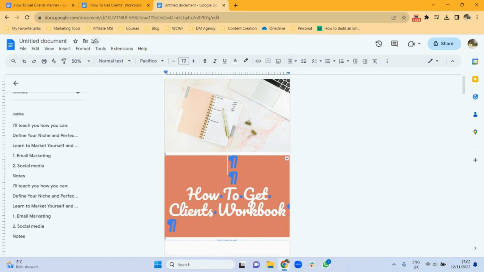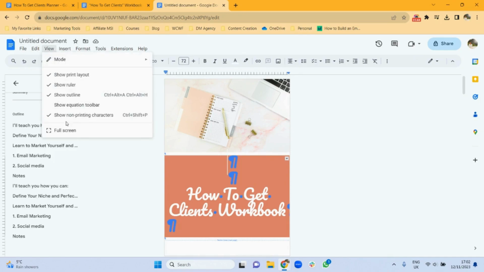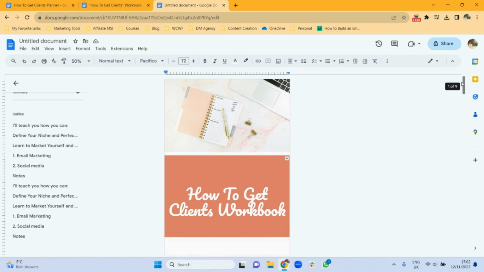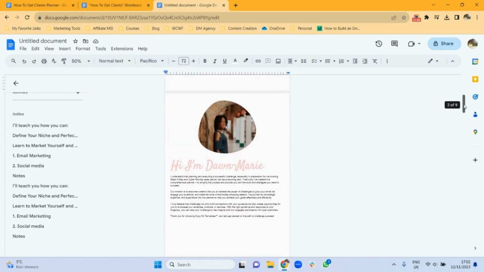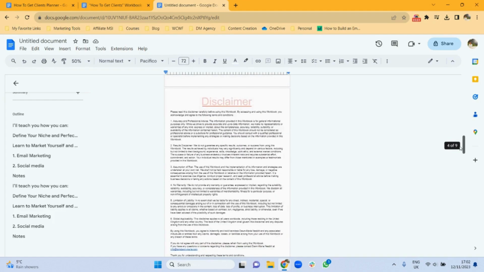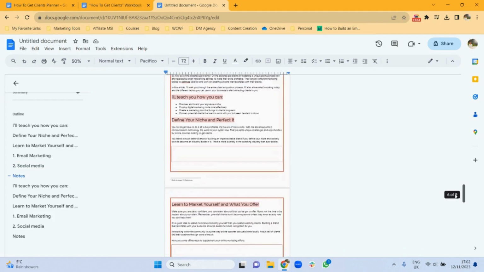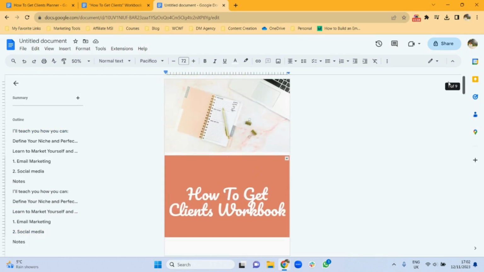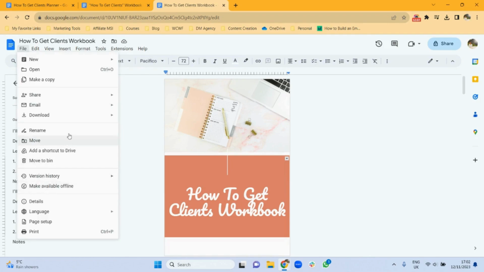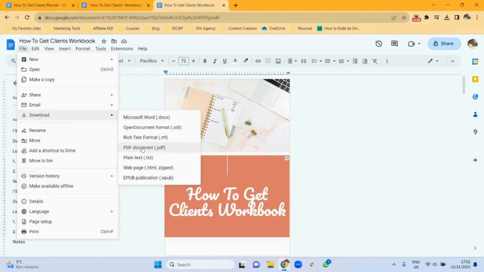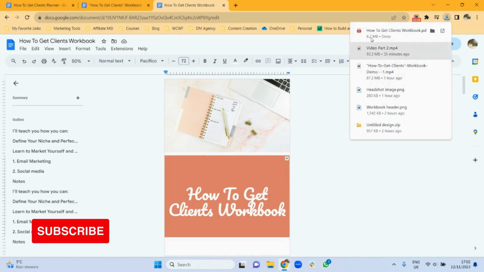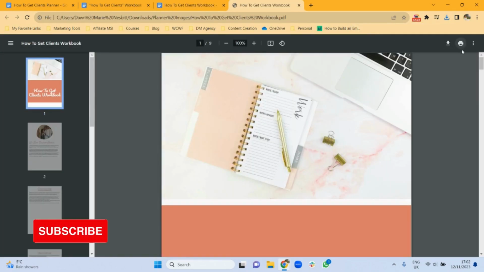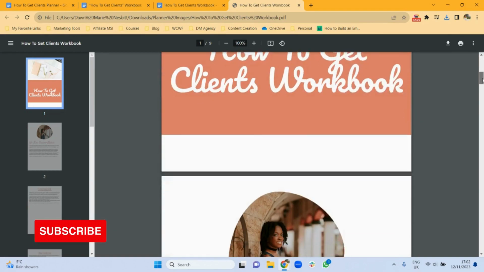Now, the last thing that I want to do is you can go on view to get rid of these characters so you can see exactly how your workbook will look. You can also rename your document, and then you can download it by going to File and Download, and then as a PDF document. And this is what your workbook will look like.